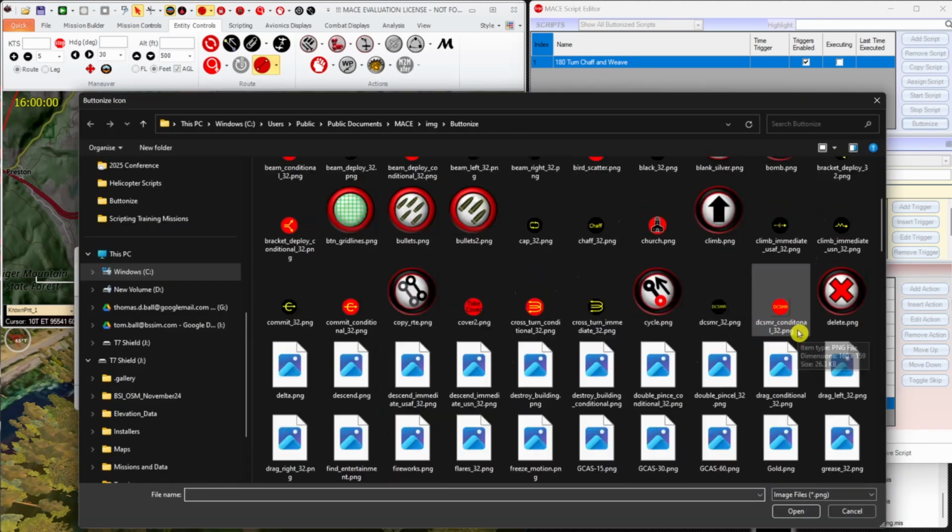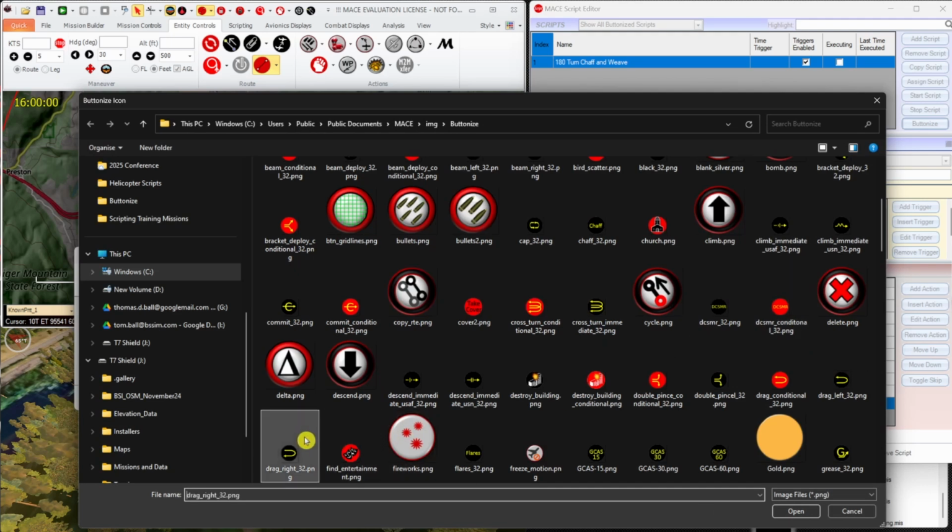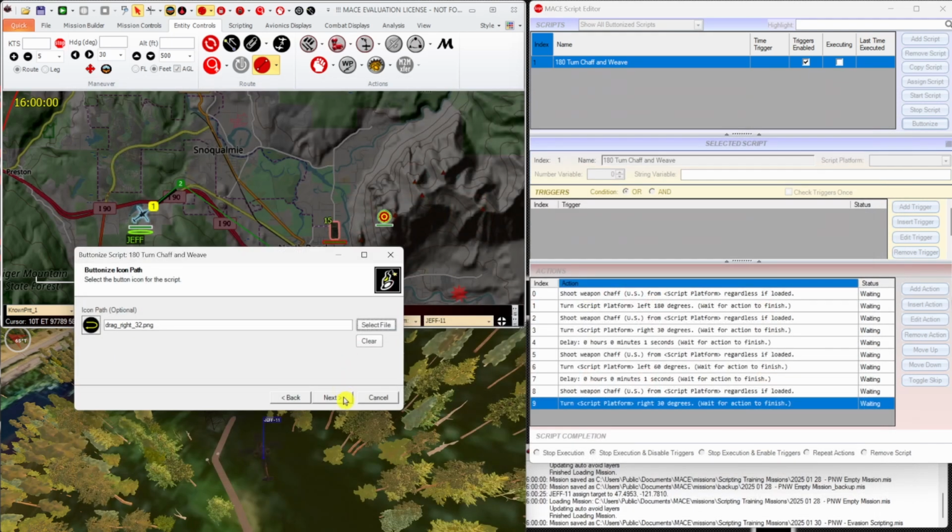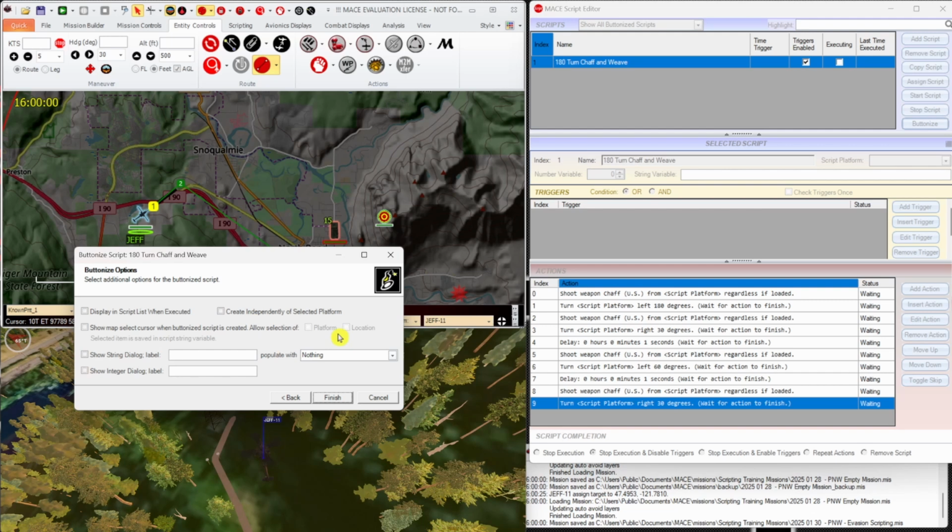And I don't need any user input on this script at all, so I'm not going to select any of those, and I'm going to let it display in the list. Later on you might want to tick that option to not display in the list. If these maneuvers are going to be carried out a lot in your mission, you don't want your list being filled up.